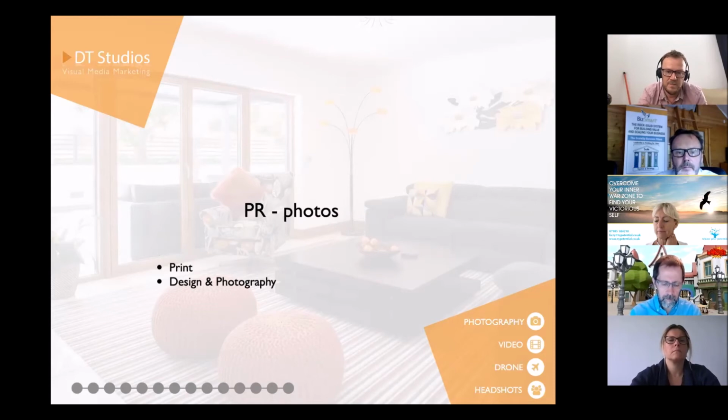Then there are PR photos. Well, PR photos are PR photos, so you can get some great stuff if you're out meeting people or doing stuff or getting involved in anything. Take photos, get some photos of what you're doing and put them out there onto social media.